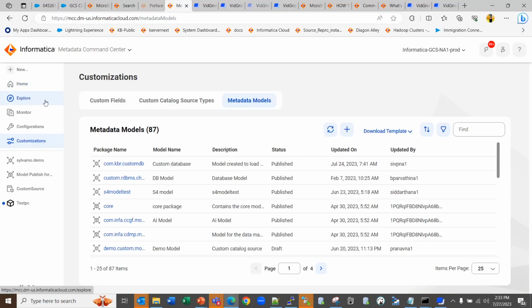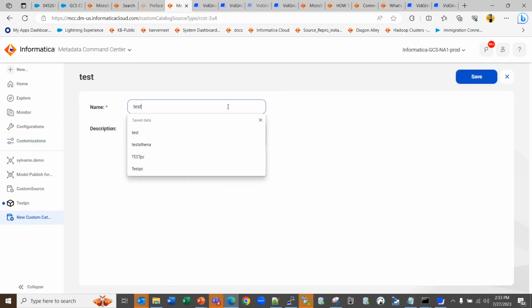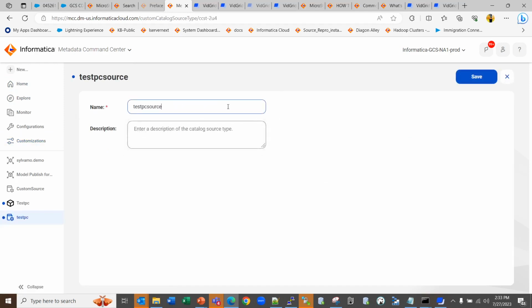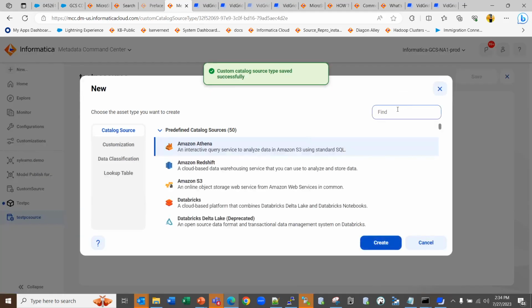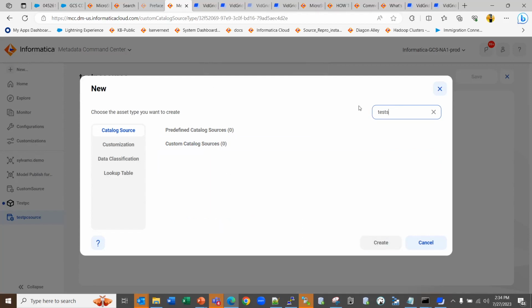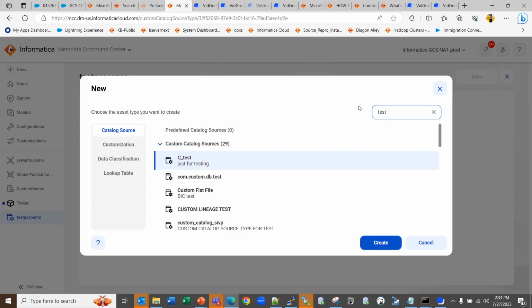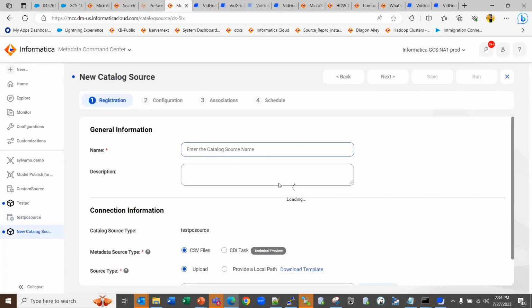Once done, let's create the custom catalog source type. You can give the description if you want and hit save. Now click on new. You should be able to select the source type that you just created. Hit create. Now we are actually creating the custom catalog source.